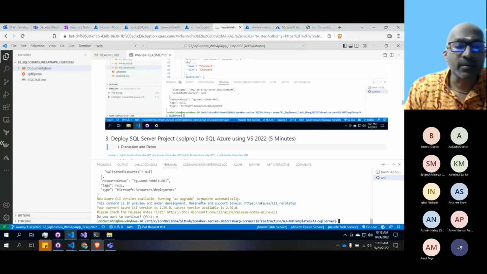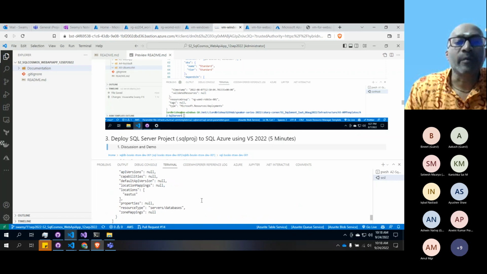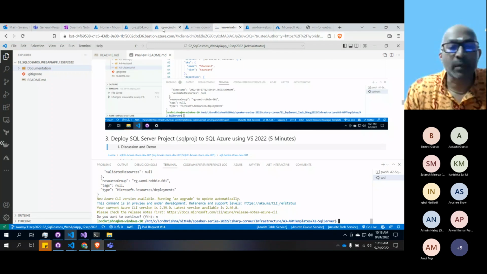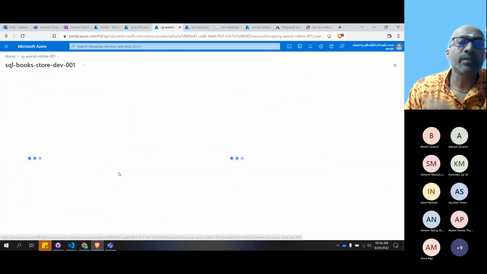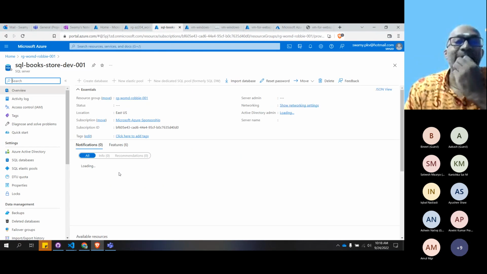I think it has created. Let's verify that. We can see this one. So we have seen the SQL database as well as the SQL Server. So let's quickly spend 1 minute here in the SQL Server.